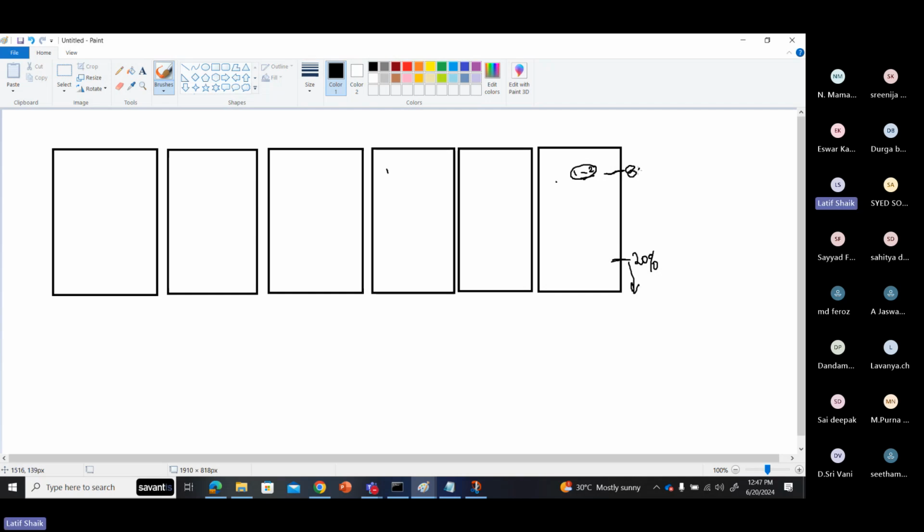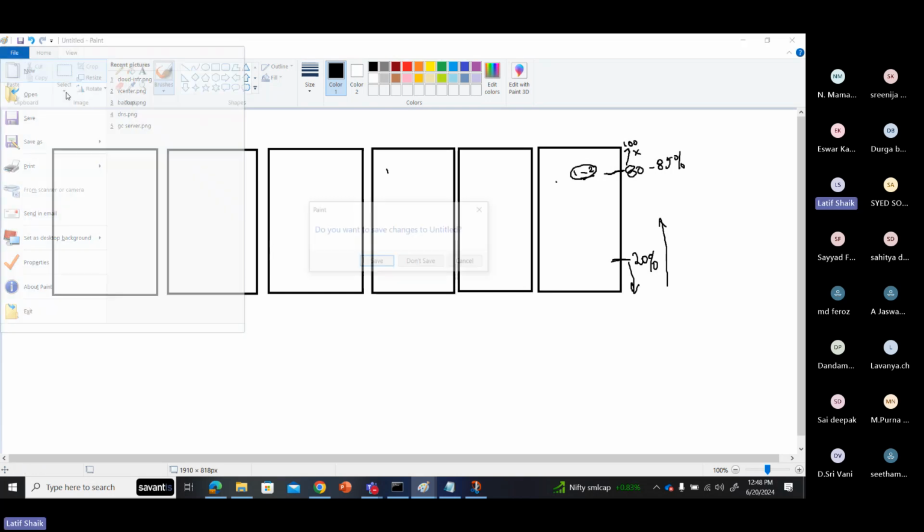Don't cross 80 to 85%. You should not cross more than 80 to 85% of server utilization. Like, 100% utilization, don't do it, but not less than 20% either. You have to increase the usage of your server, so then the cost will be reduced. Then what is the solution? Server virtualization.